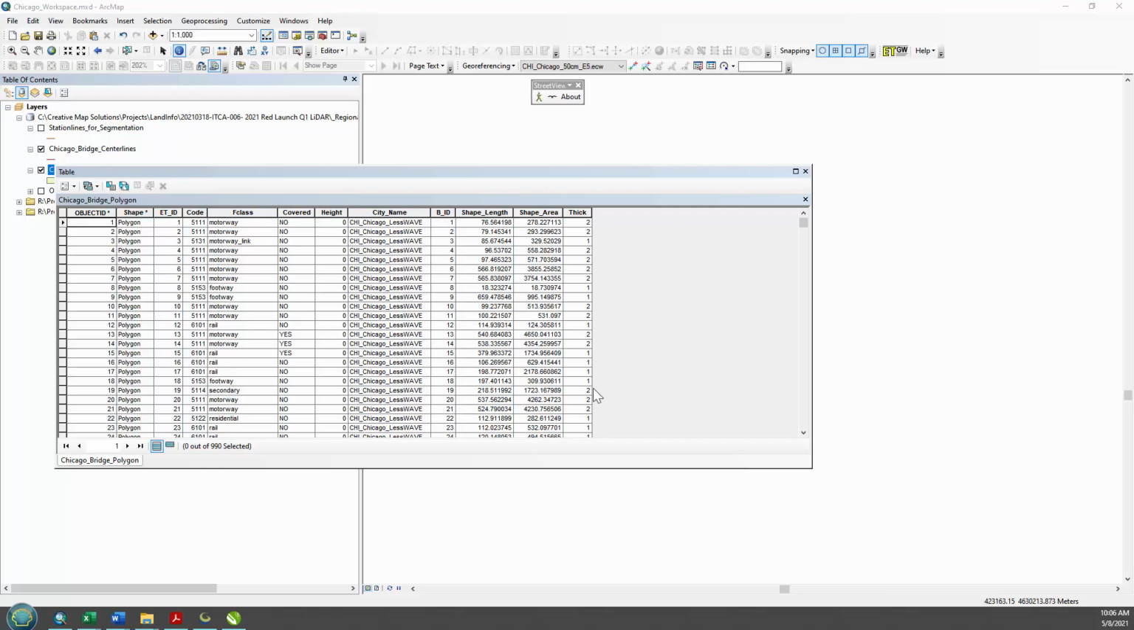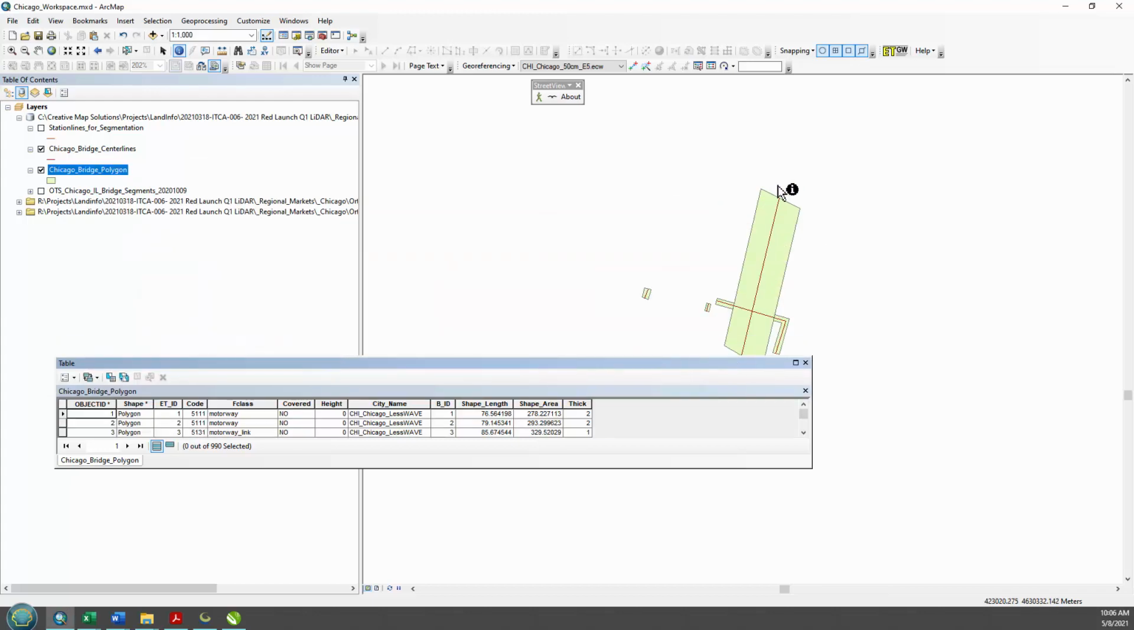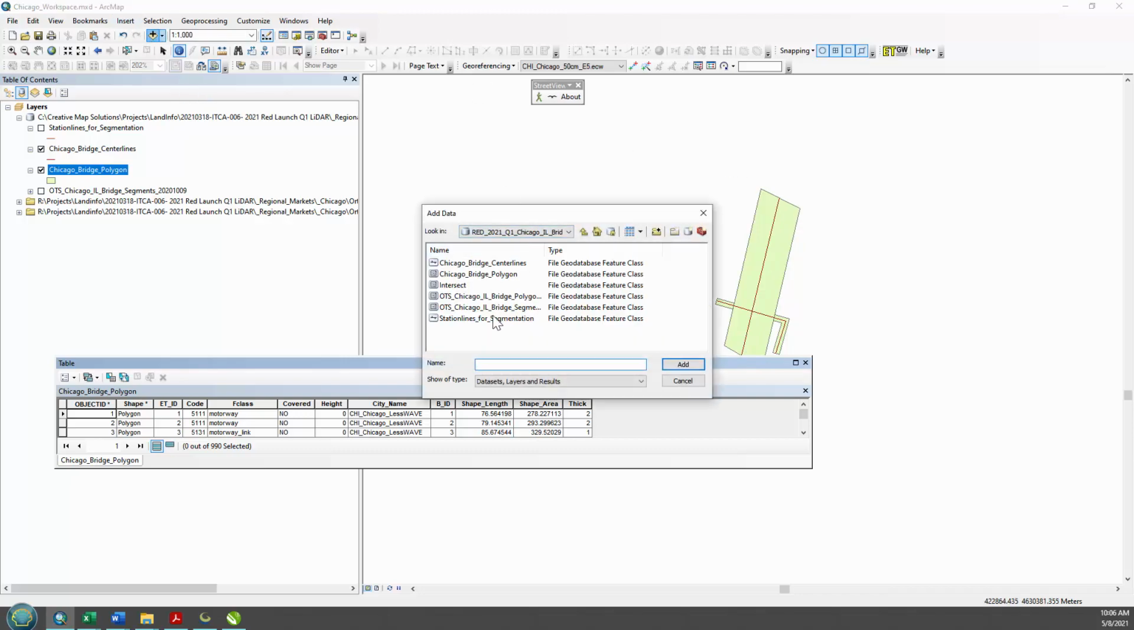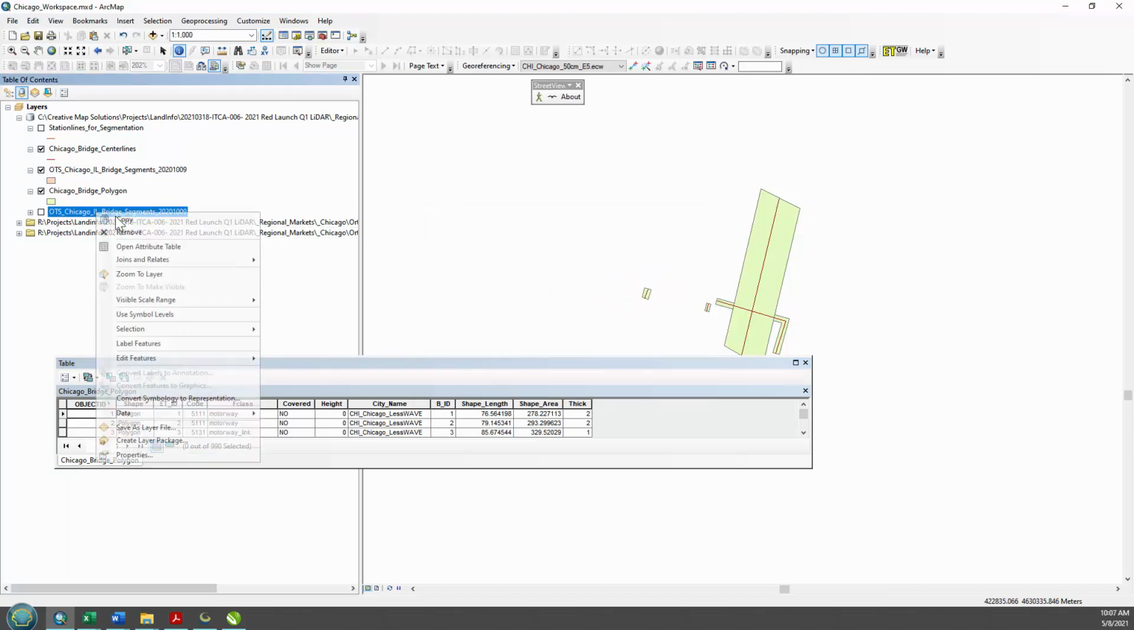So the next thing I want to show you is how to calculate the estimated width, and this is kind of an important field. I'll use it for other things as well, but the estimated width of the bridge will determine what I'm going to create. I'm going to create a buffer of these station lines, and it will generate a file that looks similar to this one that I've already segmented.